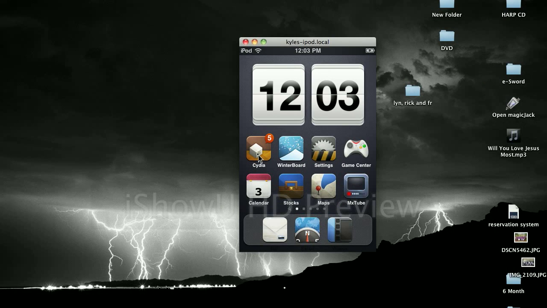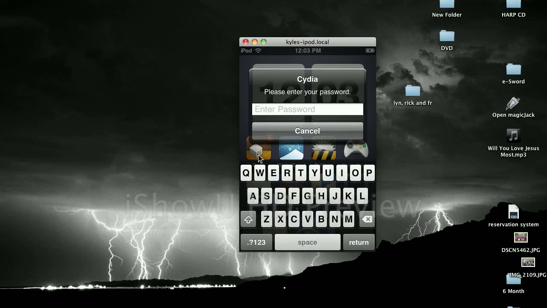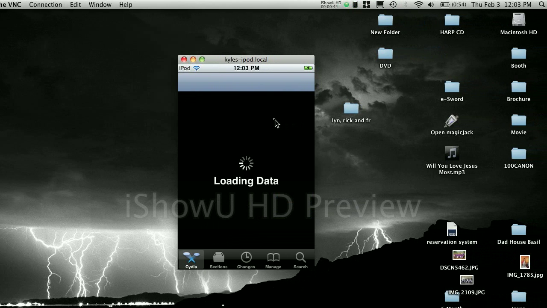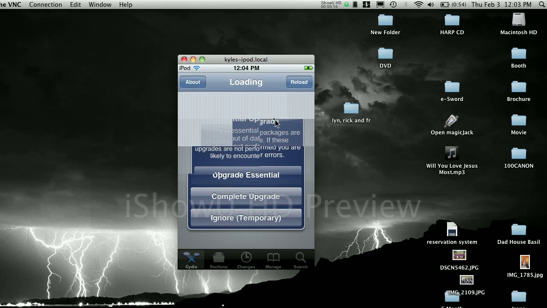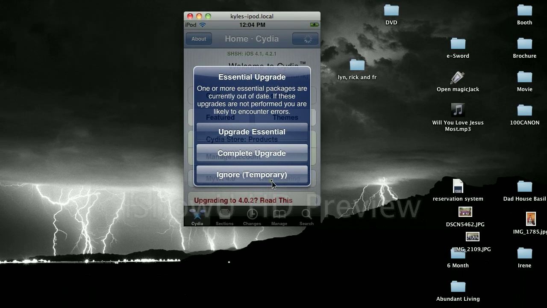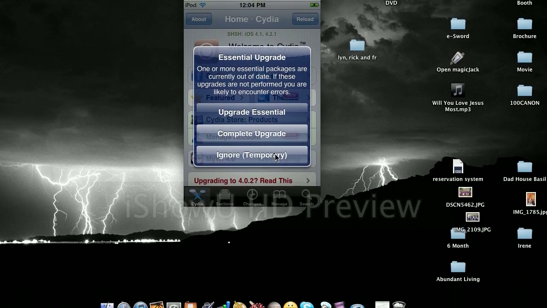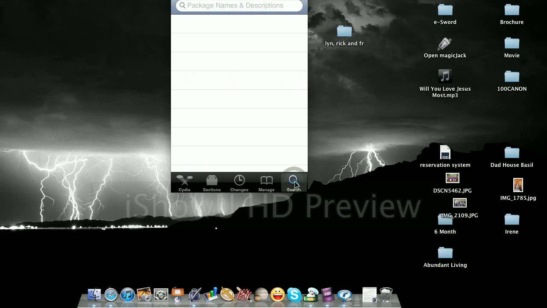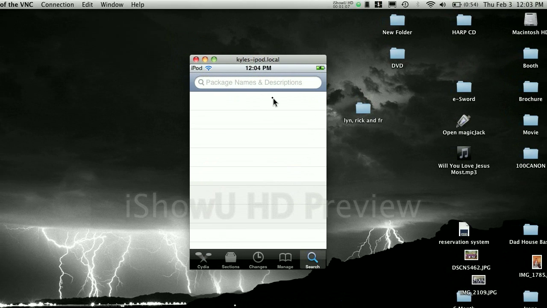And you're going to just open your Cydia. Sorry about that. You just gotta wait for this loading data. Nice and slow Cydia. So after you've got your Cydia open, which is going to take forever, knowing Cydia. Almost takes eternity. Okay, you're just going to hit the search.